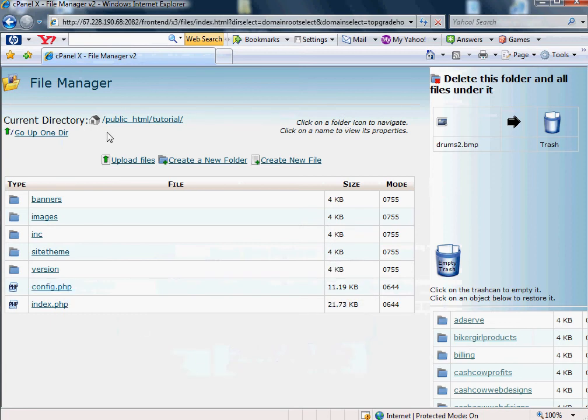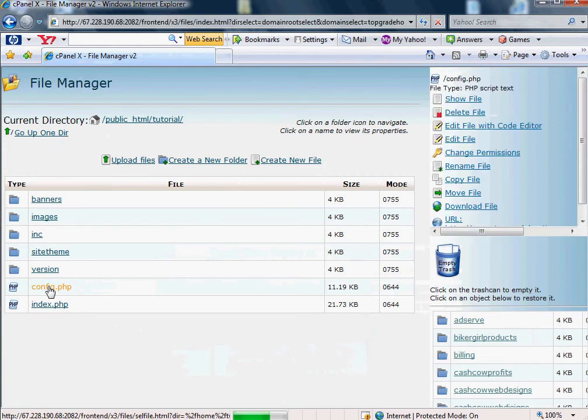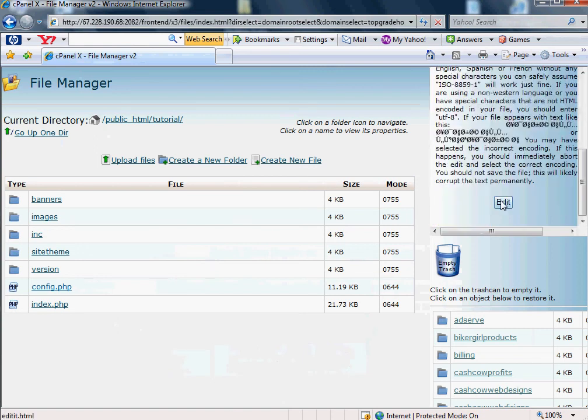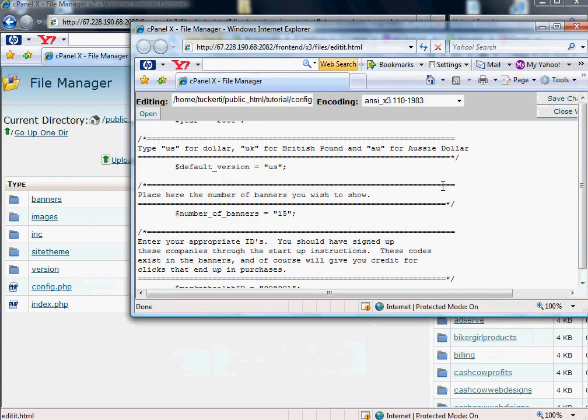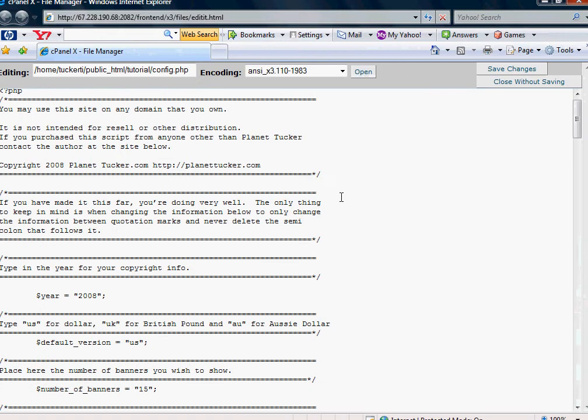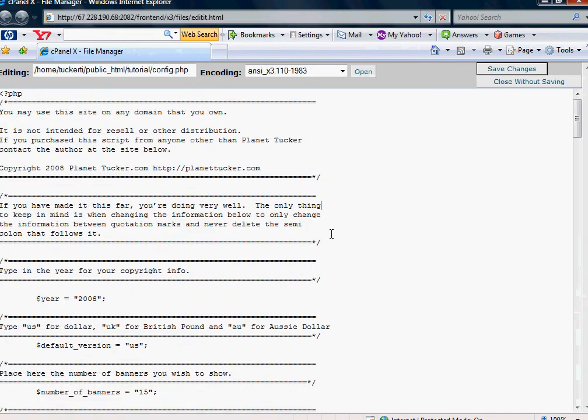Now I have another video that talks about how to get your site uploaded and get to this point. So assuming you're at this point, you would click on the name of the file itself. This option box appears on the right. You'd click Edit File and go down to Edit, and it pops up this window here of your config.php file.